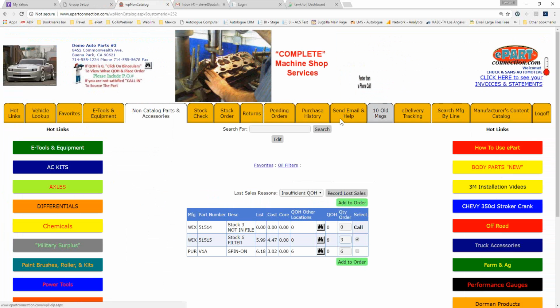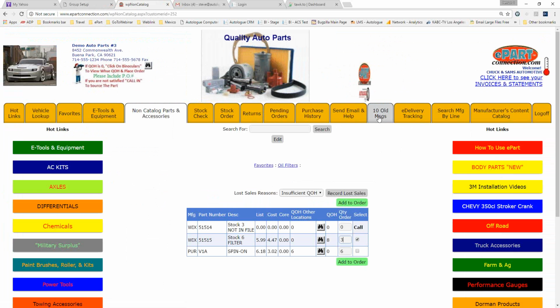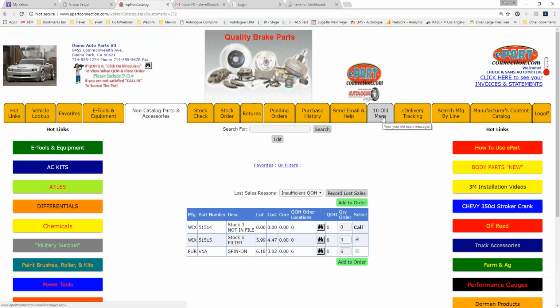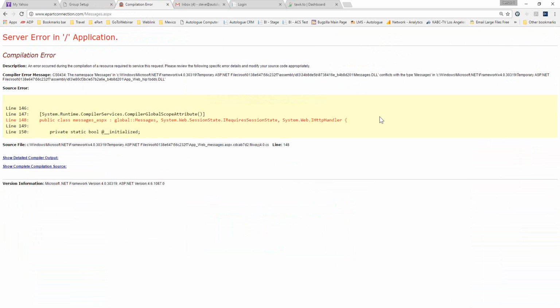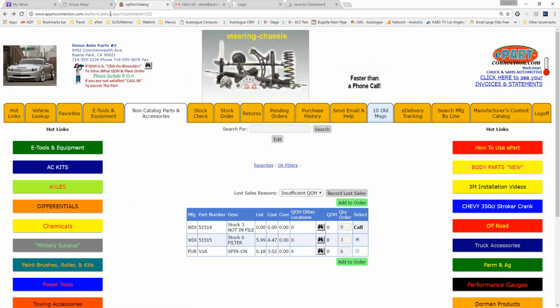Where it'll show up is right here under messages. This has 10 old messages, that's why it's blue. But if there was a new message, this would be red. So as soon as the installer logs in, this tab will be red, and it means that he needs to look at his messages. When I click on it, these are old messages, so we didn't save them. So this will turn red.